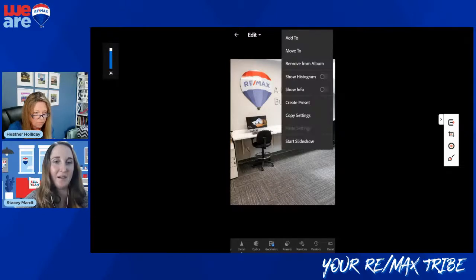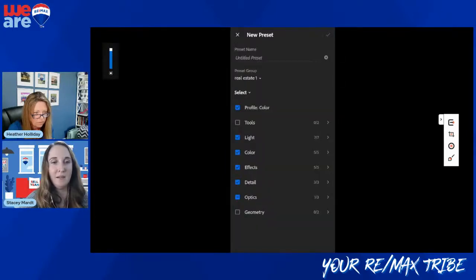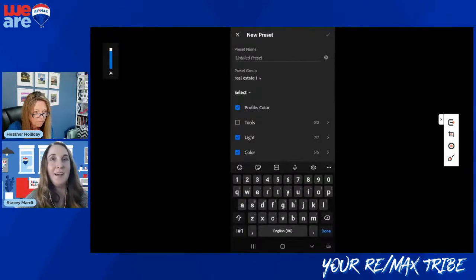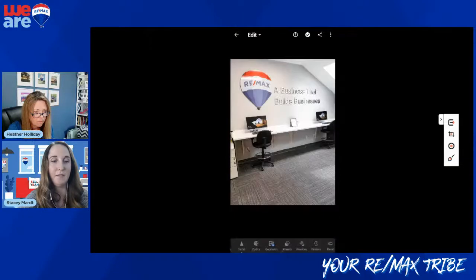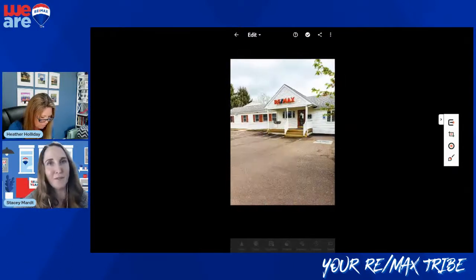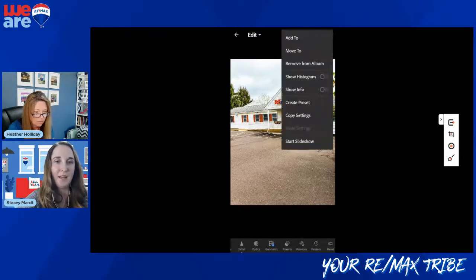I'm going to hit create preset again. I have my preset group already determined. And then I have the preset name, and I'm going to label this real estate 2 and hit save. And when we actually go and import photos, I will show you where that is sitting, just because it really does not look like you're doing much. And if I'm going too fast, please let me know.